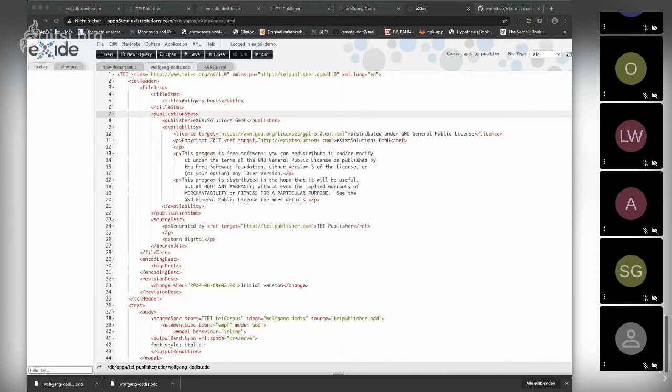Otherwise, yeah, you would probably set up your own Git workflow, the way you work with Git. It depends a bit on what approach you use. There are multiple possible approaches.